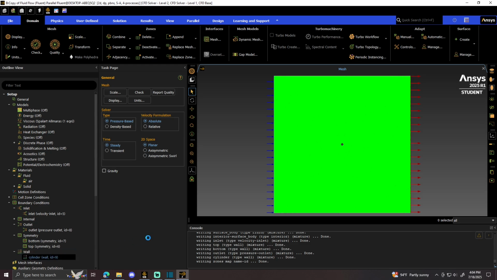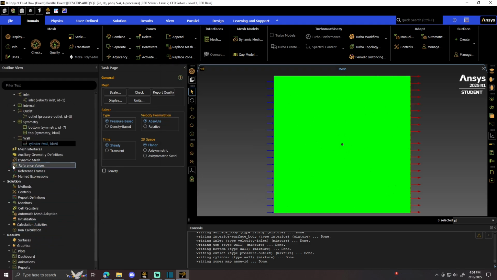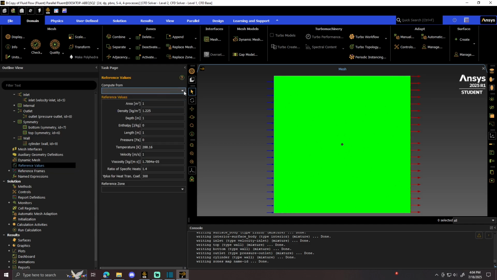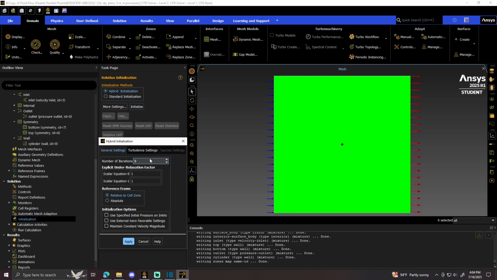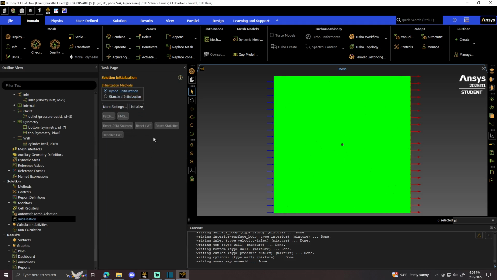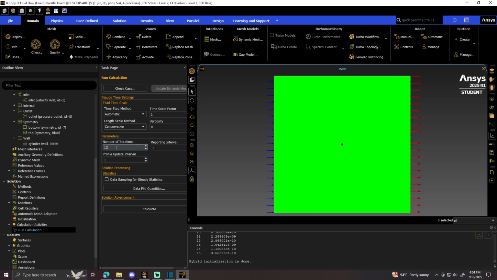Alright, and the wall, make sure this is no slip, and stationary. Stationary, no slip. Great. Okay, reference values. Compute these from the inlet. Great, it updated. I'm not going to change the methods at all, going to go straight to initialization and more settings, 25 iterations, initialize. Okay, and now click into calculation, 200 iterations, calculate.